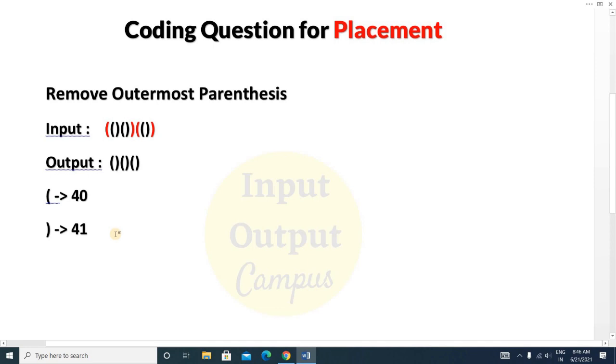To solve this question, we'll write a for loop and iterate through this string from first to last. Inside this for loop we'll check using an if condition whether the character is 40 or 41. If it is 40 then it is the opening bracket, and if it is 41 then it is the closing bracket. If it is the outermost parenthesis then we will ignore it, we will not store it. If it is an inner parenthesis then we will store it. Hope you understand the question. So now we'll write the code.